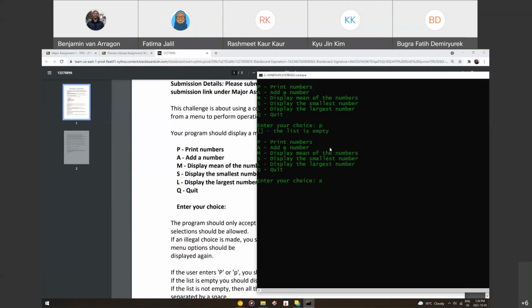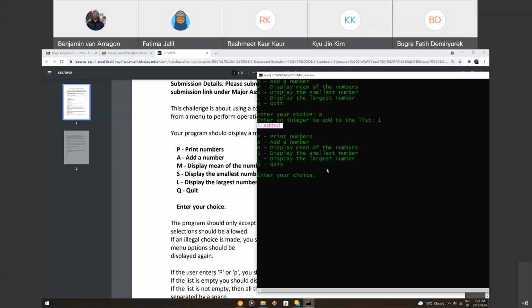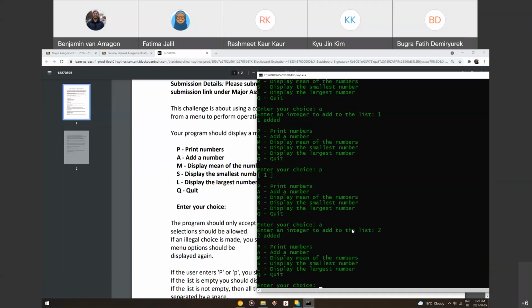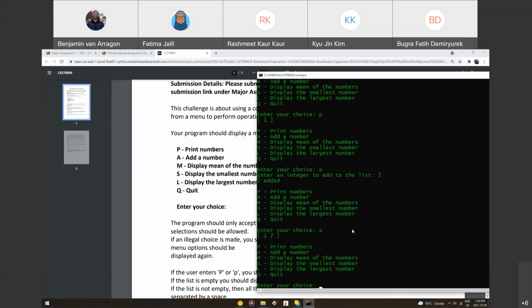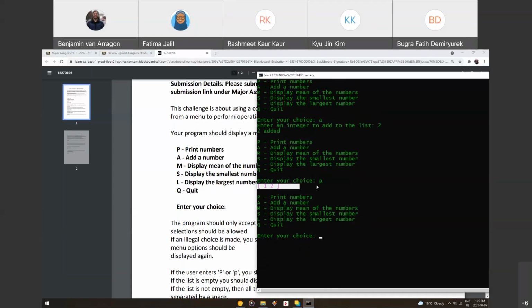Now if I add a number and I add the number 1, then it says a success message of 1 added, okay? Now if I try to print, it now shows me that my list has a value in it. If I add another number and I add 2 and then I reprint my list, we can see my list now has 1 and 2.